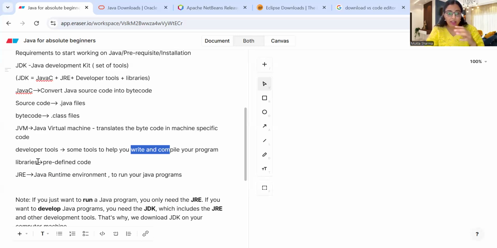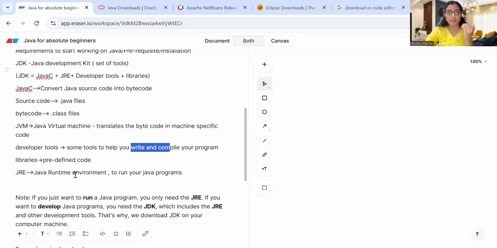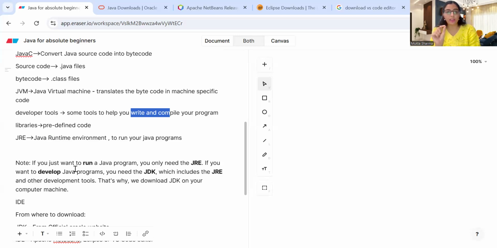Then we have JRE, Java Runtime Environment. As the term suggests, it's an environment to run your Java applications. So if you want to run a Java application, you will need only JRE. But if you want to develop and build a Java program, you will need JDK. So when you download JDK, JRE is installed in it by default. You will get the JRE files beforehand.